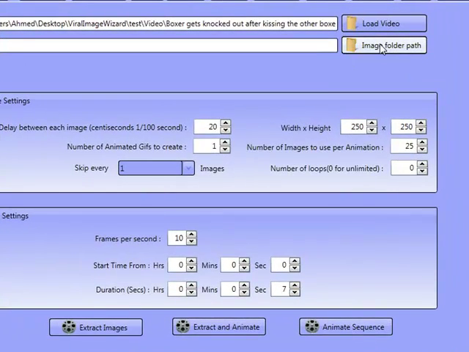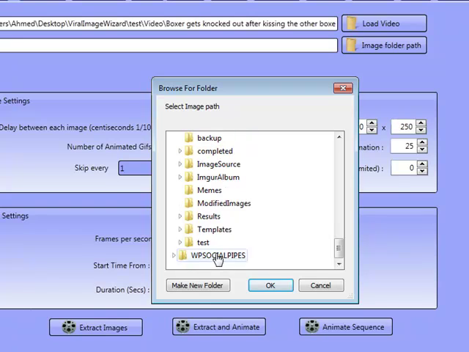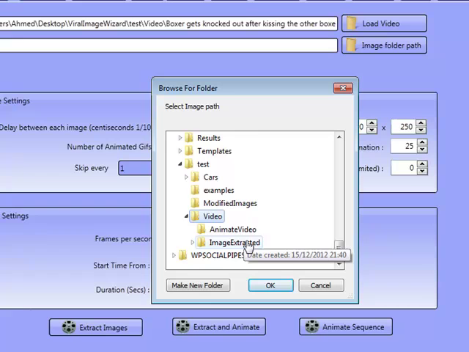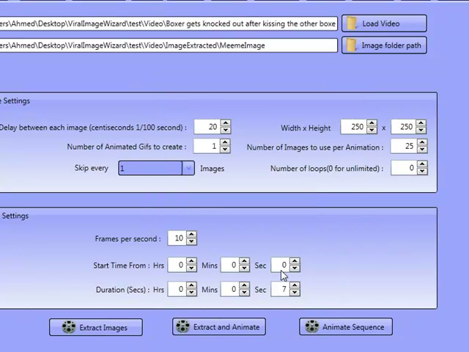And I'm going to import this folder. I'm going to import the viral image wizard. I'm going to go over to test. I'm going to go over to video. I'm going to go over to images extracted. And then I'm going to go over to meme image, because then we create the meme on there. And now what I'm going to do is click on animate sequence. But before I click on animate sequence, I need to configure the image settings. But we've already configured the image settings because we worked with extract and animate. So I'm happy with the settings here. So I'm just going to click on animate sequence.